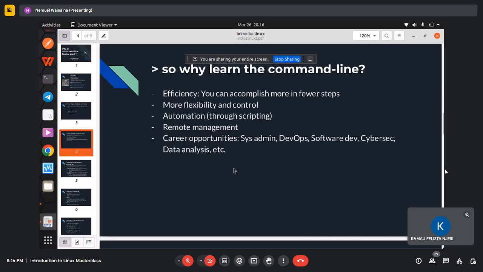So here are some of the benefits that we get when we use the command line instead of the other ways of interacting with an app or digital device. One of them is efficiency. With the command line, you're able to accomplish more in fewer steps. And an example that I'm going to give you for that is moving files from a folder A to a folder B.